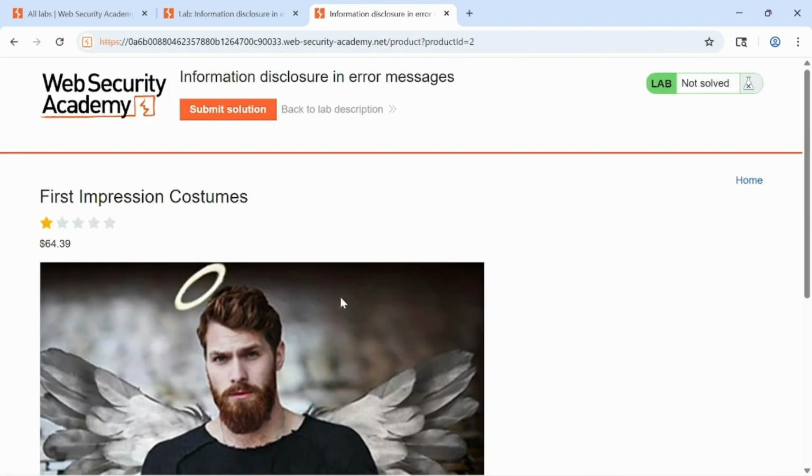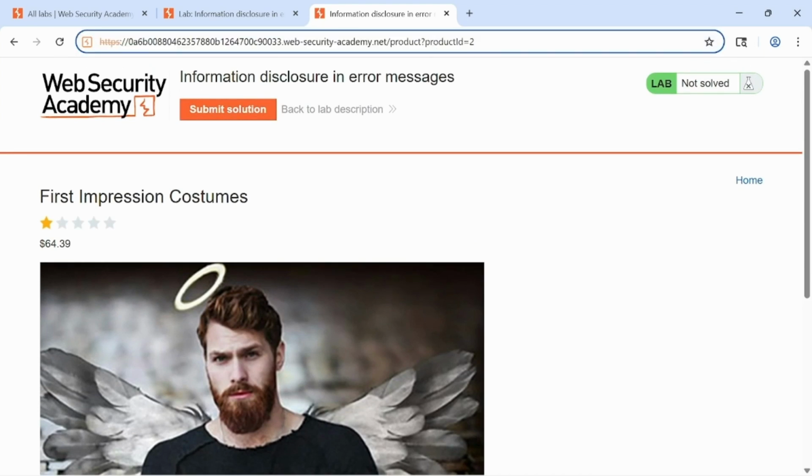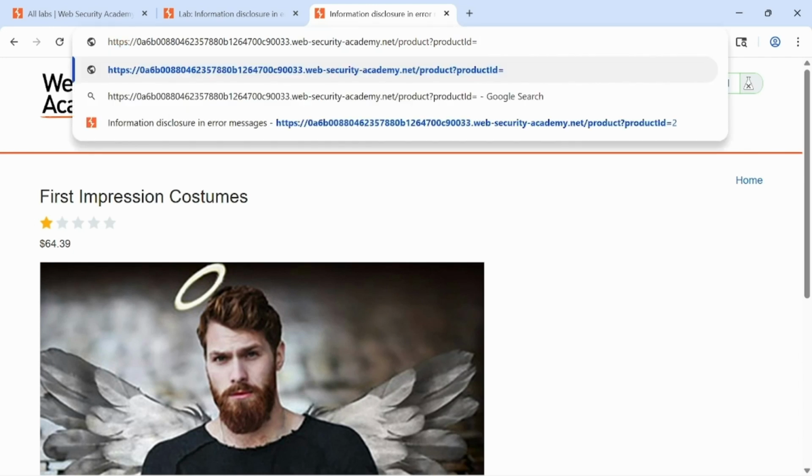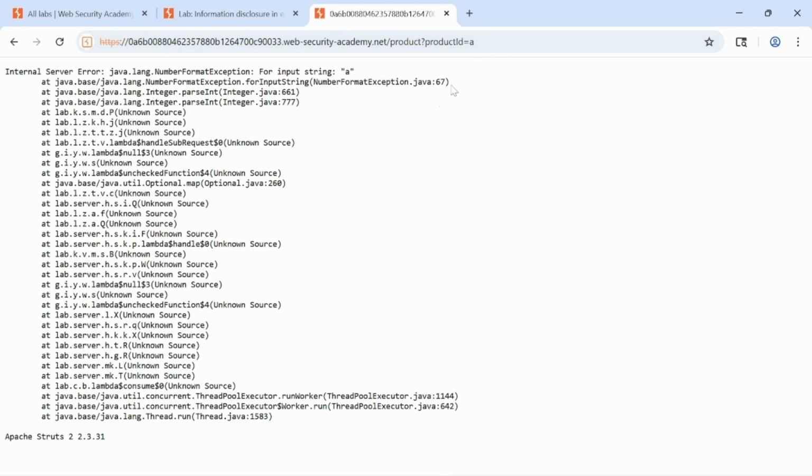We'll try some other functionality where we can find an error. For example, click on view details. It will show the product detail. But if you look at the top, there is a product ID field which takes the ID of the particular product and shows its detail. Now if we provide a value which is not valid, it will also generate an error. Instead of this number, I'll give a letter. And as you can see, it throws an error, and at the end it shows the version of the framework it is using, which is Apache Struts.